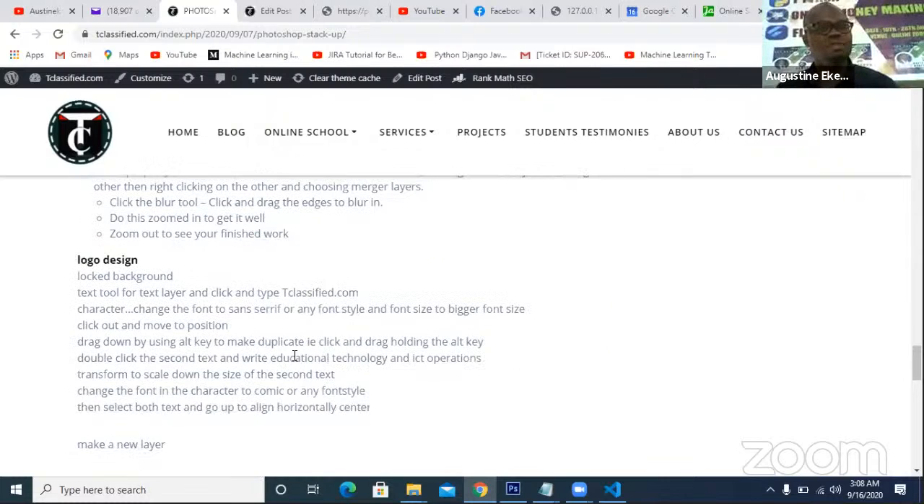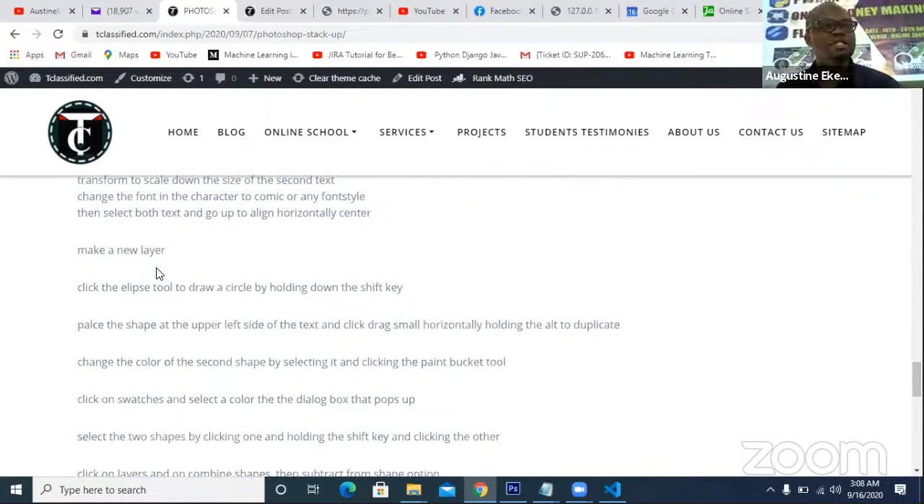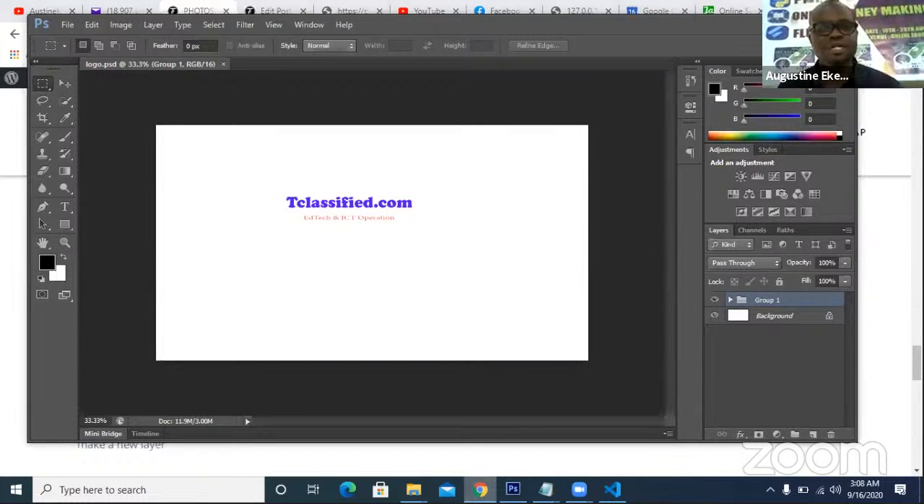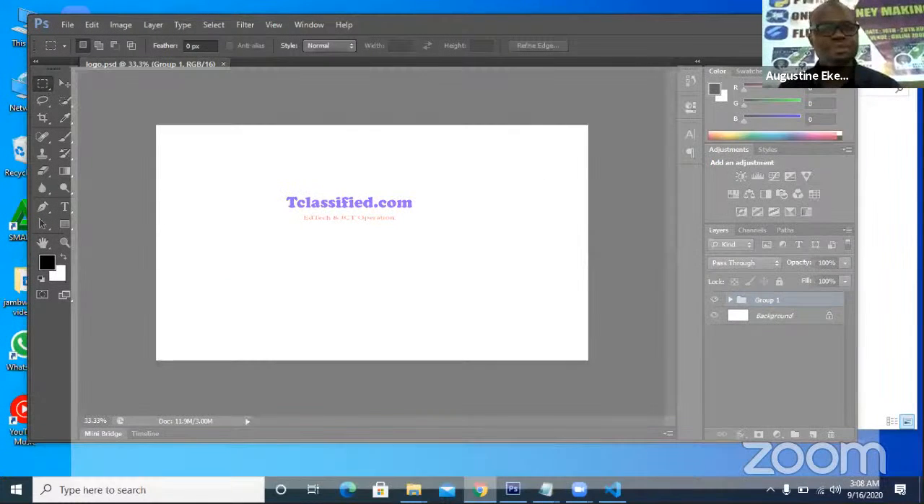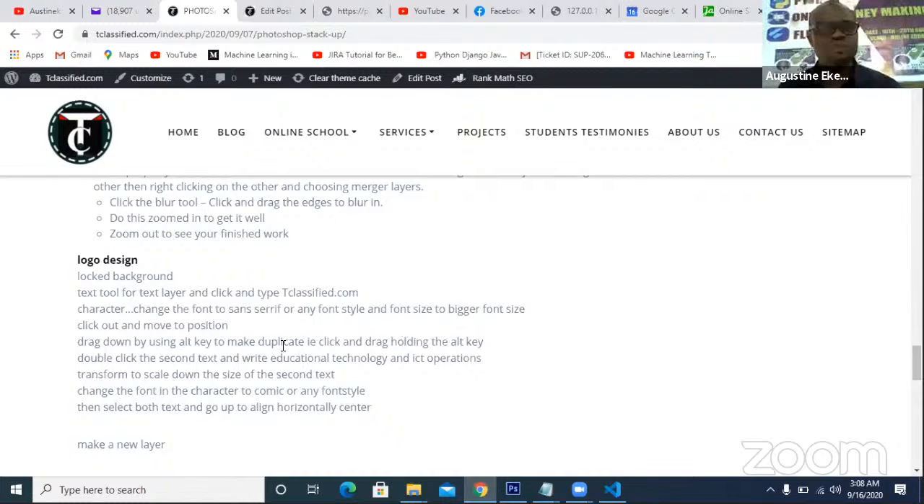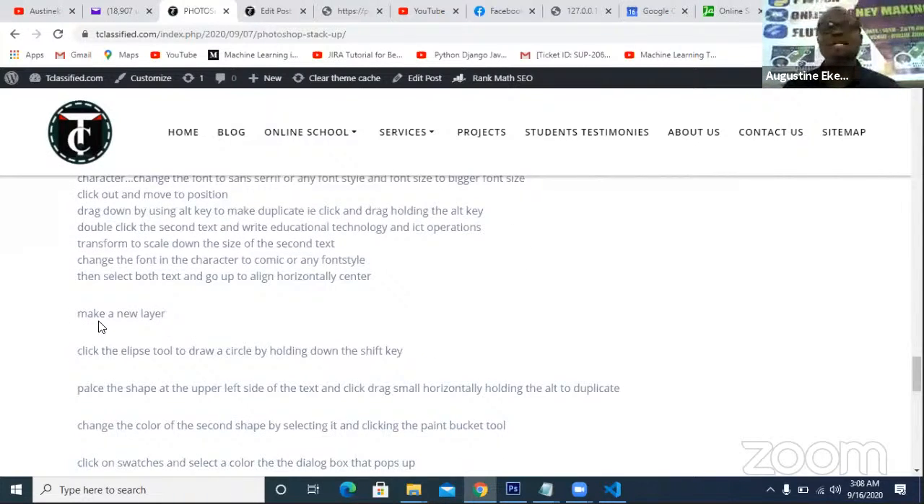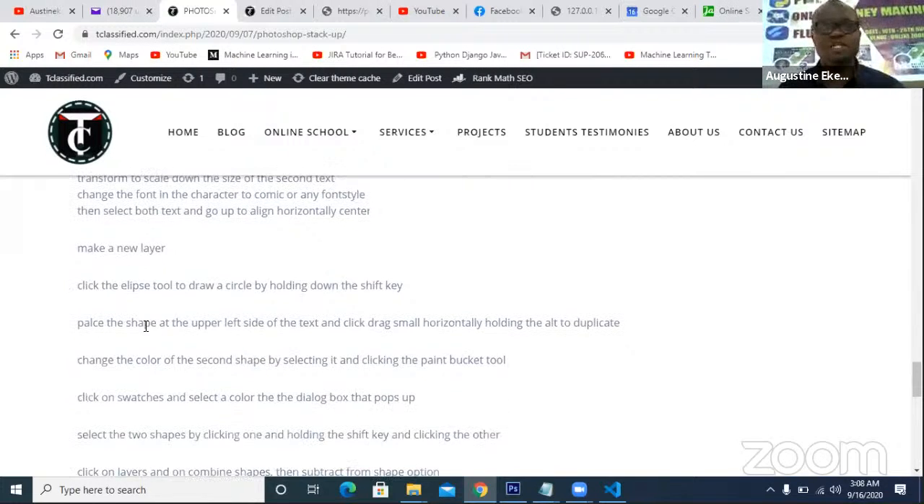And today we are going to be continuing on designing a logo. Yesterday we looked at how to have our locked background, and we wrote this text, Tclassified.com, which is what I have here. After that, we wrote the next text, which is what? Educational technology and ICT operations. And we were able to align it horizontally. That was where we stopped. So today we're going to be starting by making a new layer and doing the further instructions.